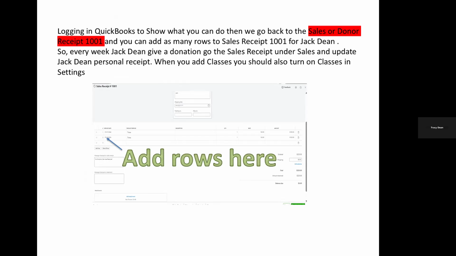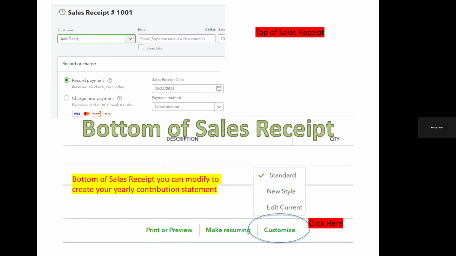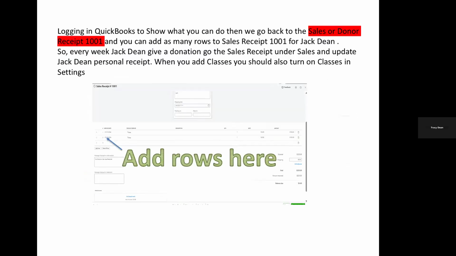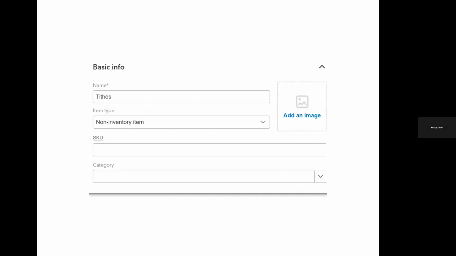So again, this is just to show you that you can modify a sales receipt and make it a yearly contribution receipt. So at this time, I'm going to go back to the PowerPoint. And so we learned how to add rows here. That was this part. And customize the receipt. We also did some classes. When I turned on the classes, we did some classes.